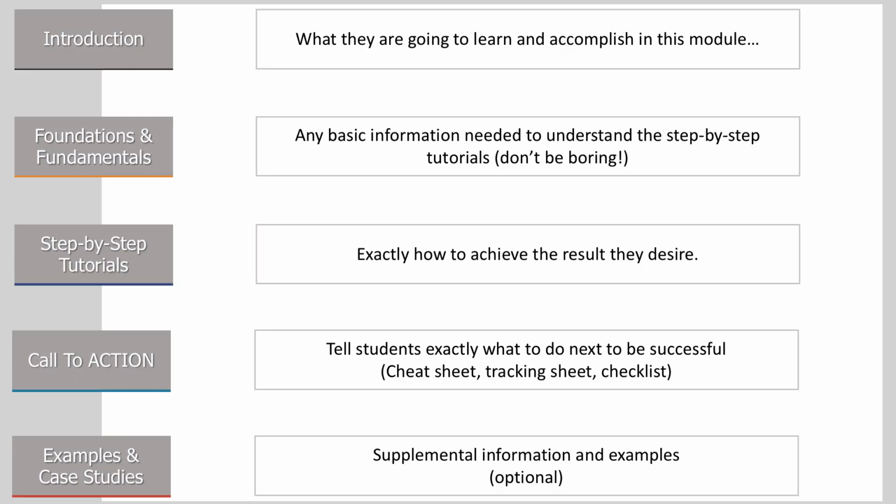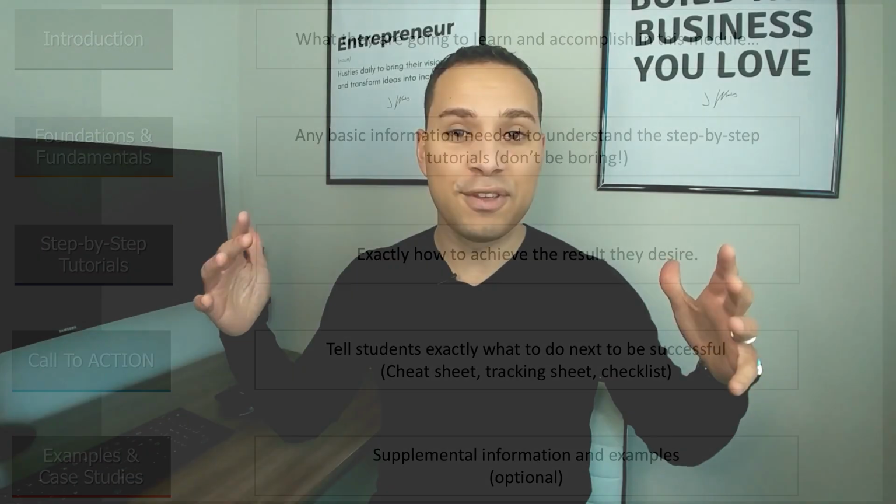If you want to expand, if you want to give them more information, then just have that after your call to action section in that module so people don't feel like they have to watch everything before they can take action. And now it's time for the fun/hard part, which is actually putting together your course.